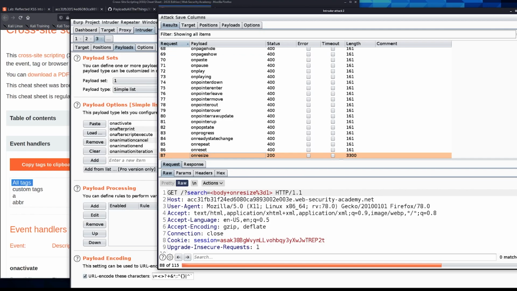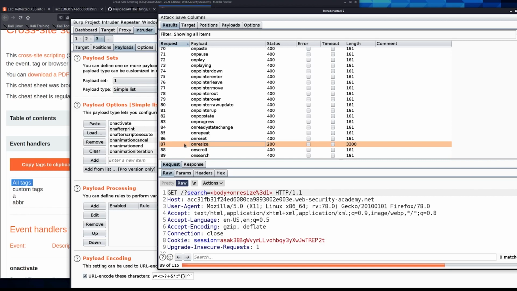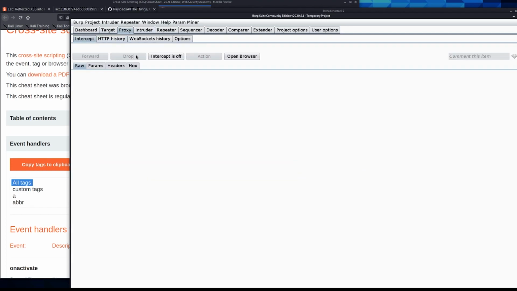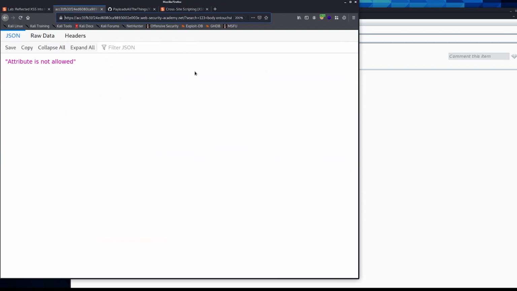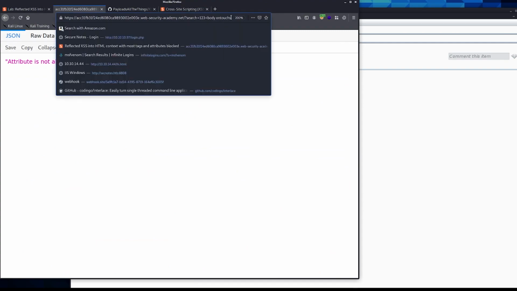Okay, guys, so we have run through about 88 or so payloads, and looks like we found one that actually replied here with a status code of 200. So looks like onresize is going to be allowed. So let's come in, make sure intercept is off, which it is. And if we were to come back to here, we can actually test this out.